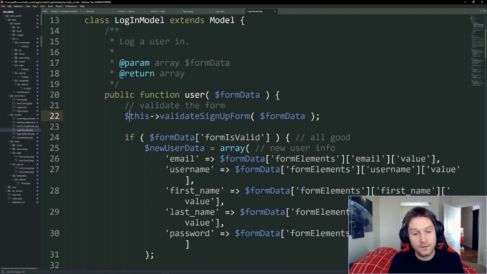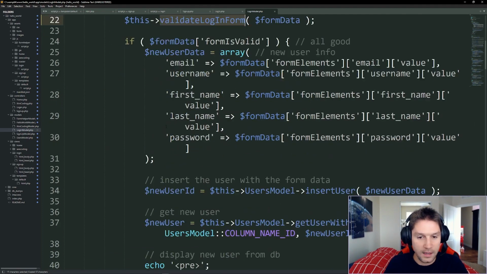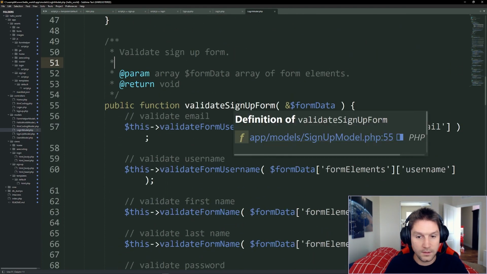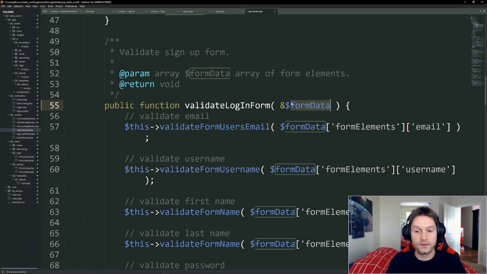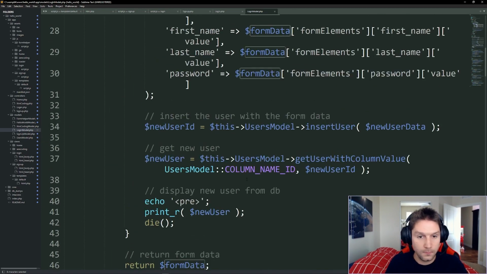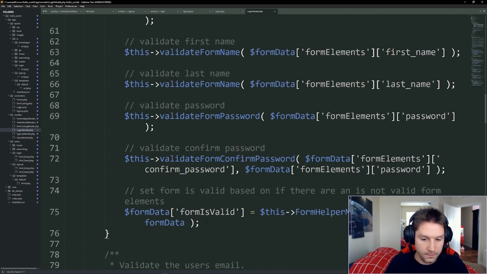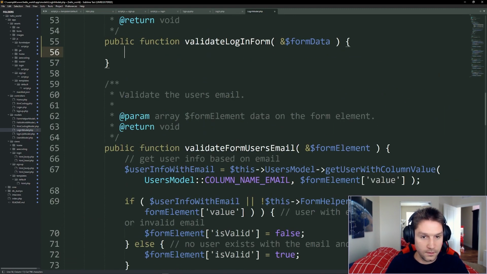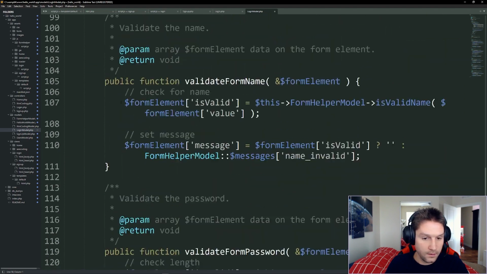Now the first thing we need to do is validate the form data that we're getting. So just like our sign up form, we're going to do a validate login form and pass along our form data. We're going to copy that function name, and we'll update this function right here, validate login form, passing in the form data by reference, so any updates we make to the form data inside this function will last when we get back up here and continue on. And I'm just going to clear out all of this stuff from the signup validation because we're going to start fresh, and I'm going to clear out the rest of the functions in here as well.